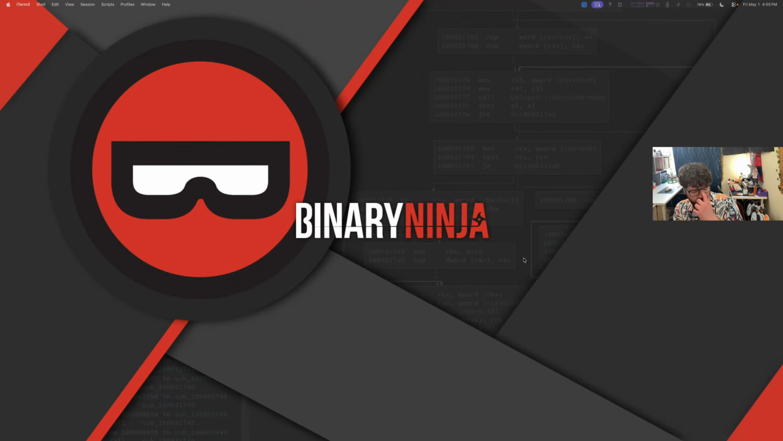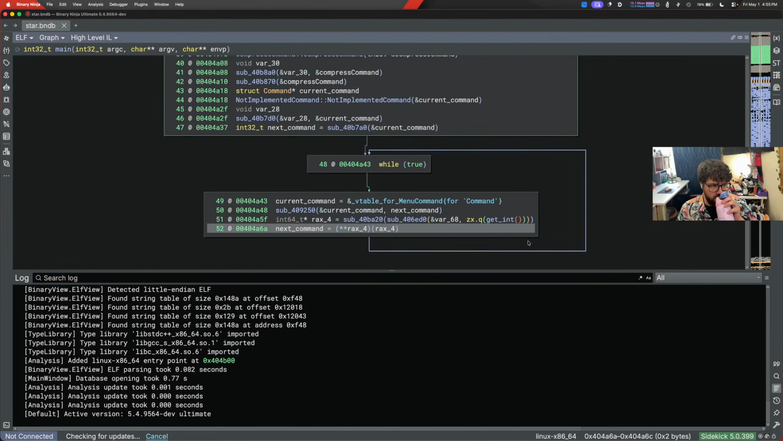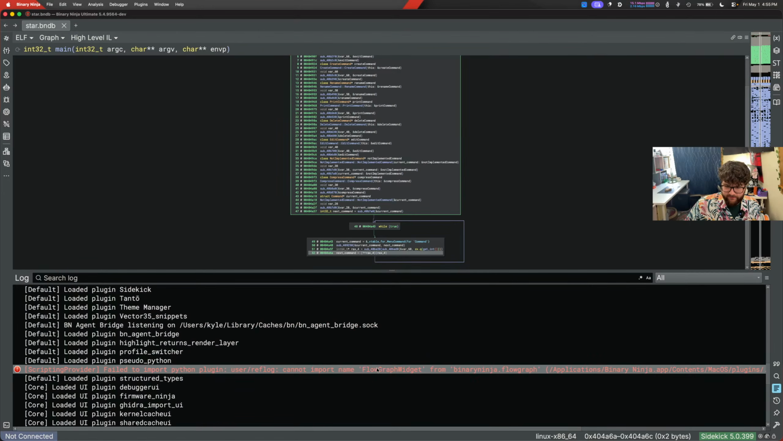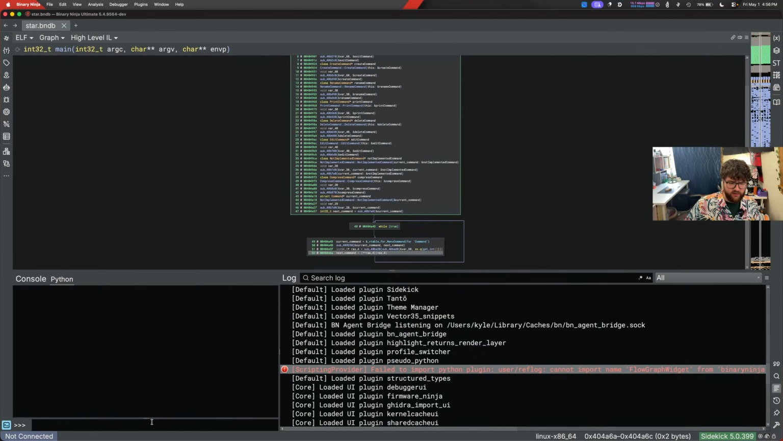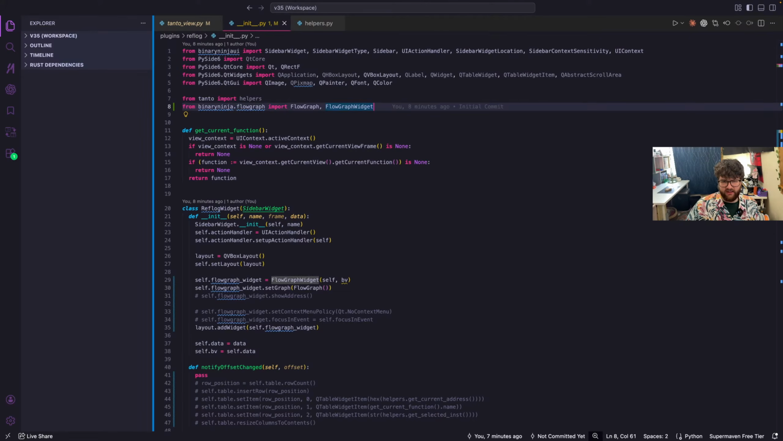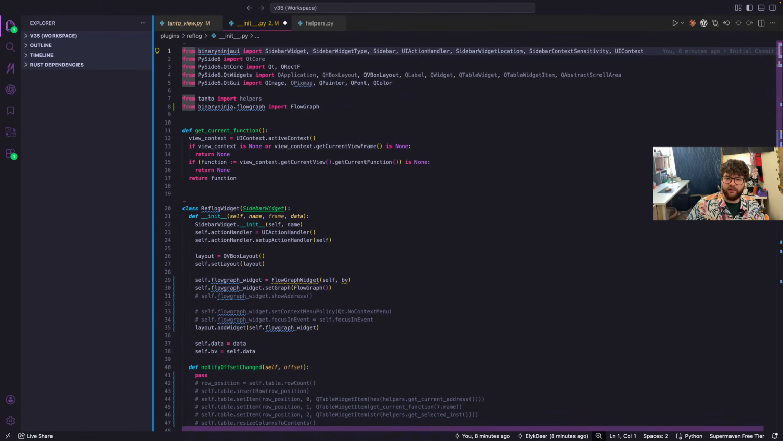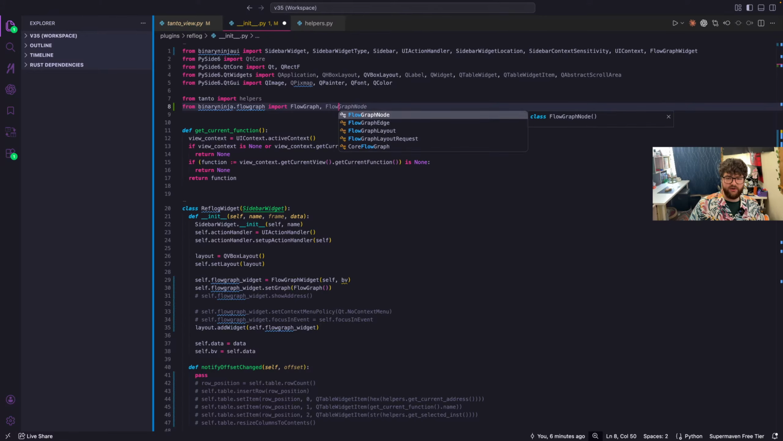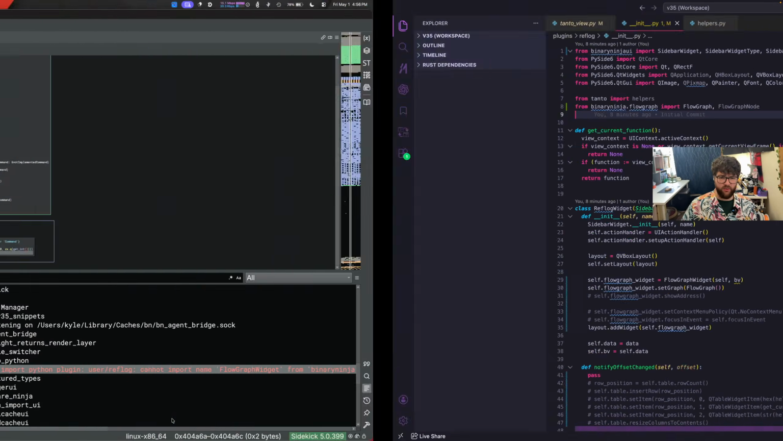Oh. And same error. Cannot import flow graph widget from binary ninja flow graph. Oh, of course it's not in flow graph. It's in the UI. The flow graph widget is in the UI. The flow graph itself and the flow graph nodes, which is what I thought I read, are in the core.